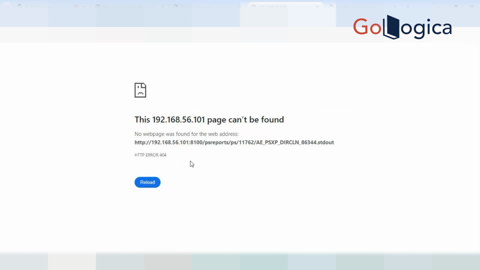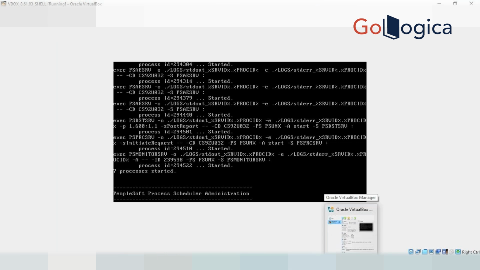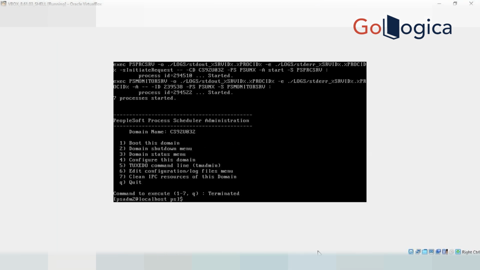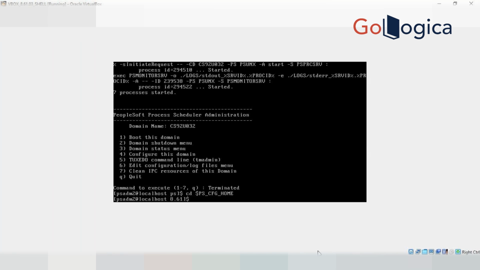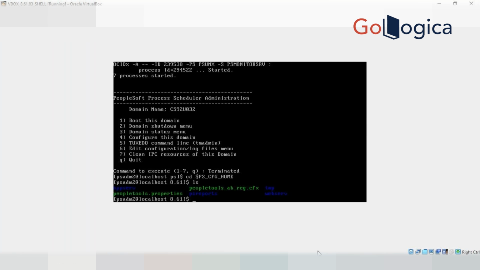Let's go to the VM. Control C. Go to your configuration home. Admin, dollar CD, dollar PS_CFG_HOME. Sorry, PS underscore CFG underscore HOME, and enter ls. Do you see any PS reports folder here? Sorry, it's there. Okay, CD PS reports, enter ls.